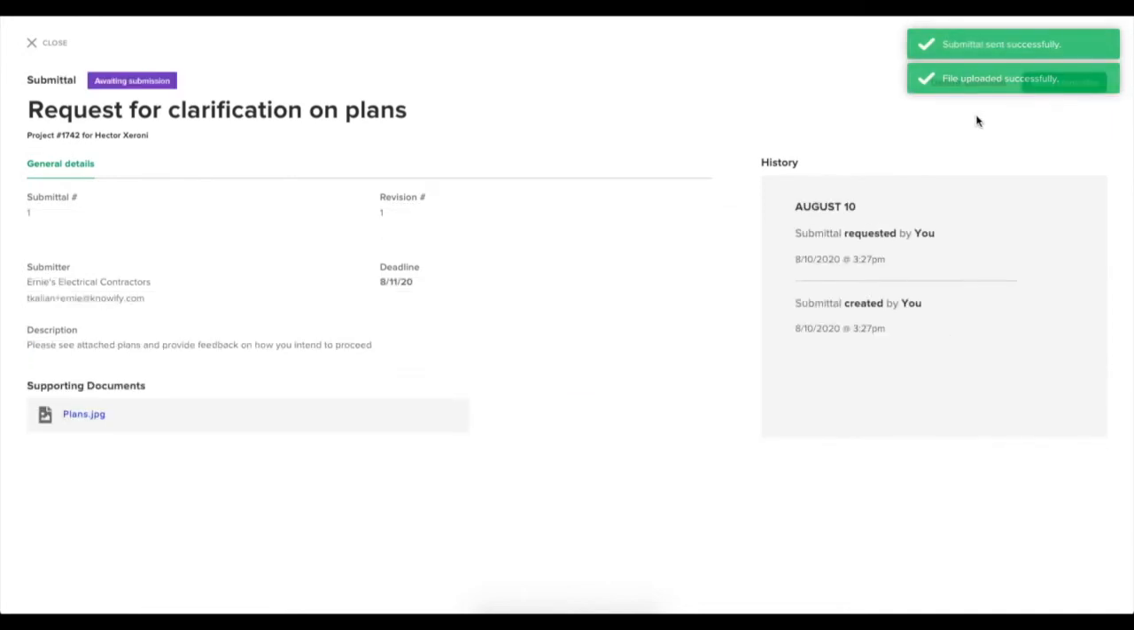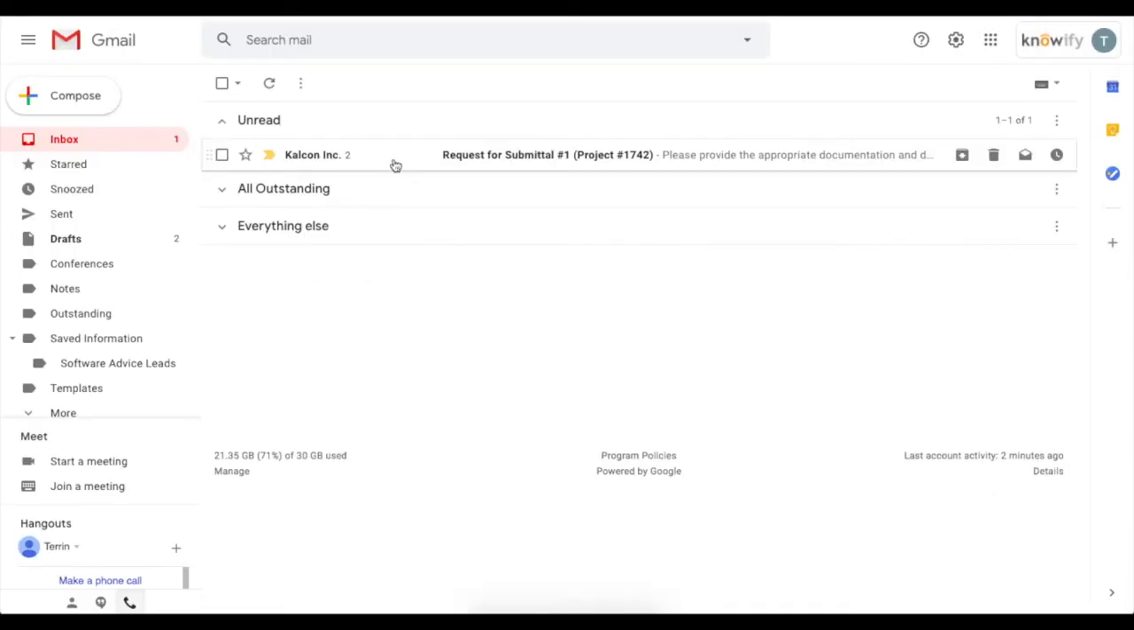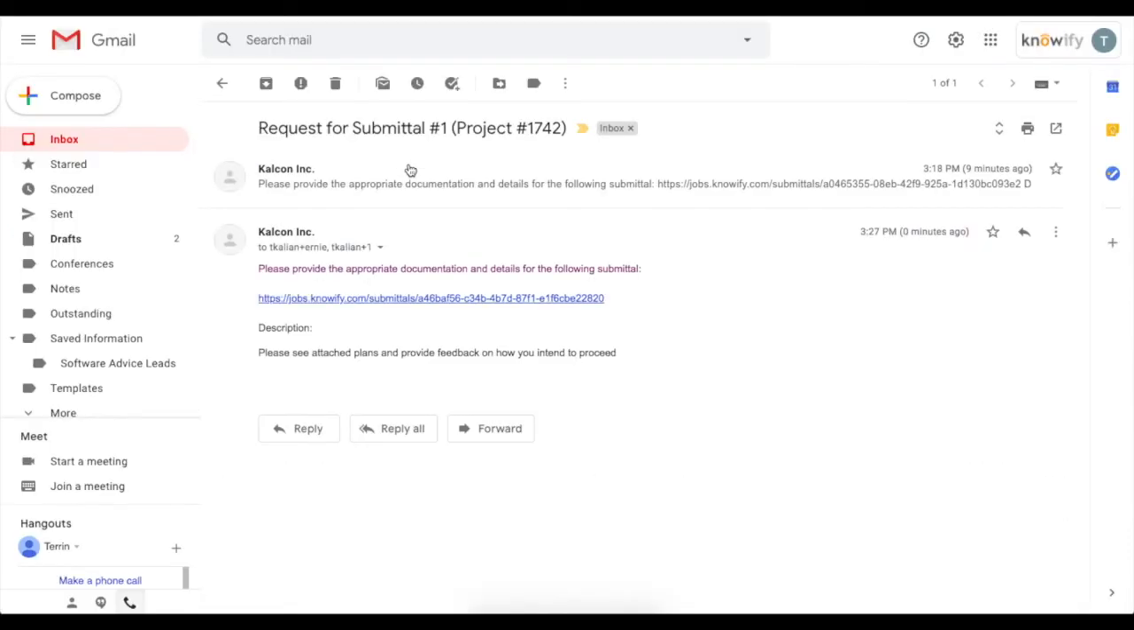This will mark the submittal in your account as awaiting submission, so you know that you haven't received a response from the sub yet. And it will send an email to the subcontractor with a link so they can send in their submittal for your approval.